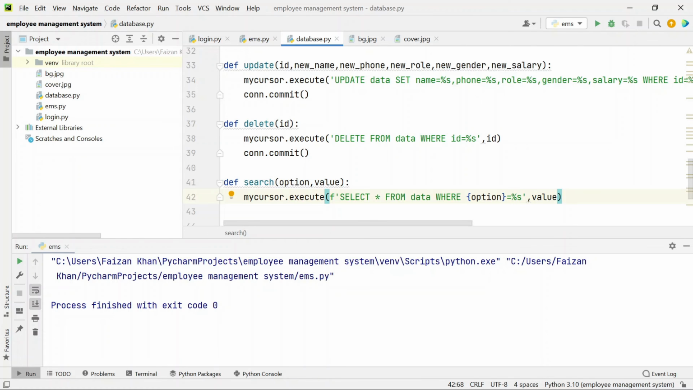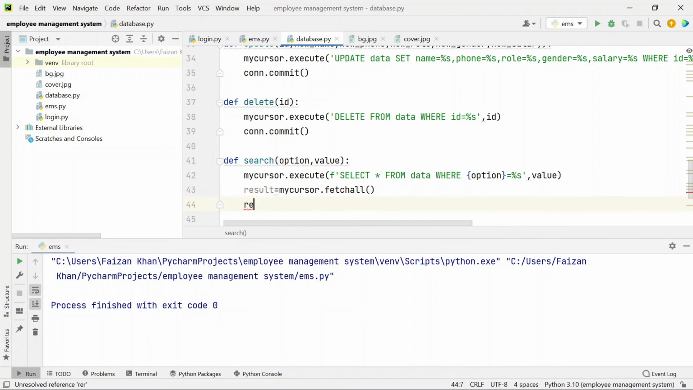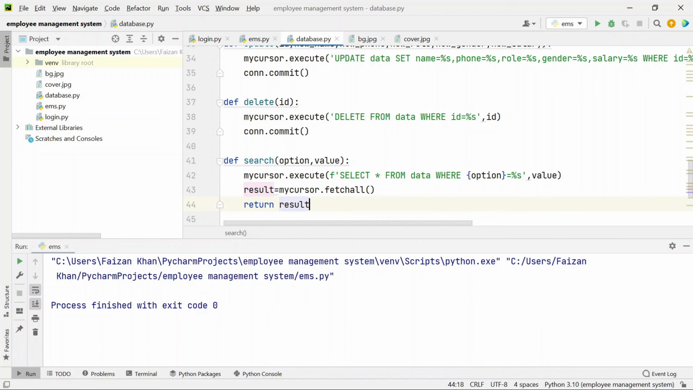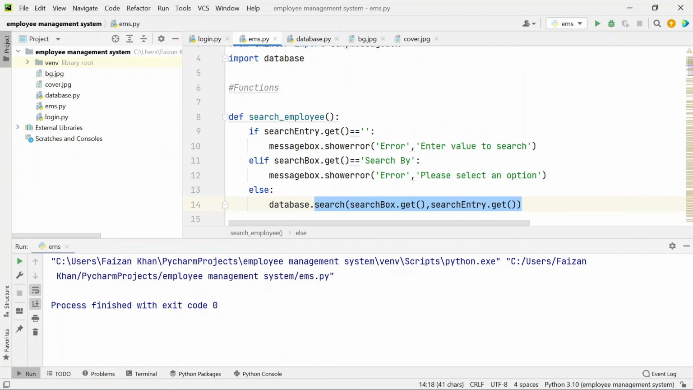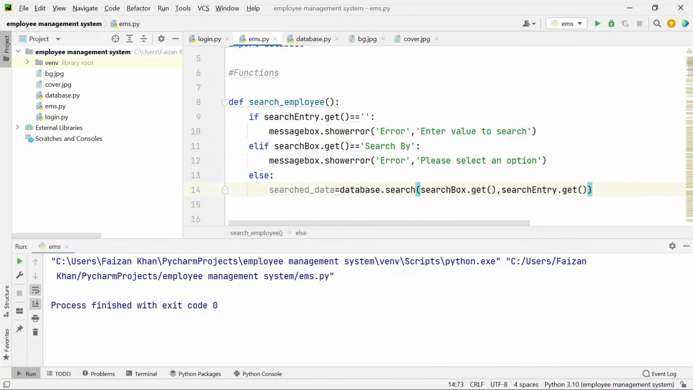Okay, and we will get all the records in this result variable. So we'll write my cursor dot fetch all, and then we will return this result variable. This result variable will contain all the rows, I mean the search data, so that we can store it in some variable, search data. Let me print this search data variable.